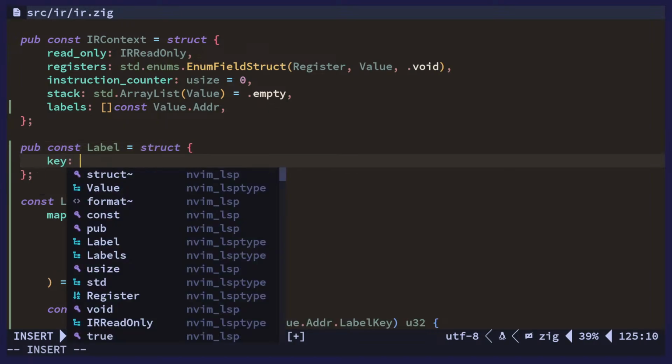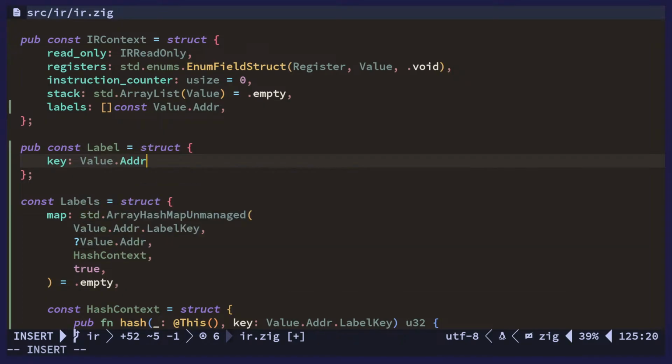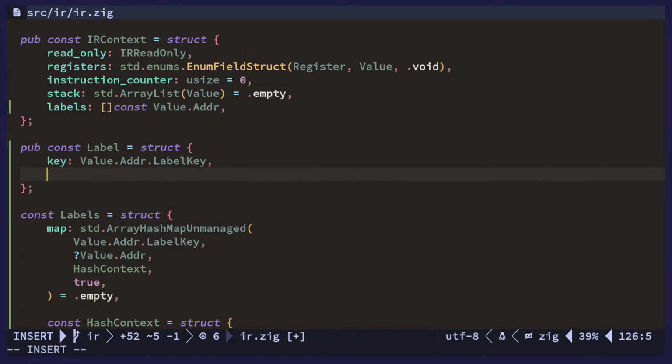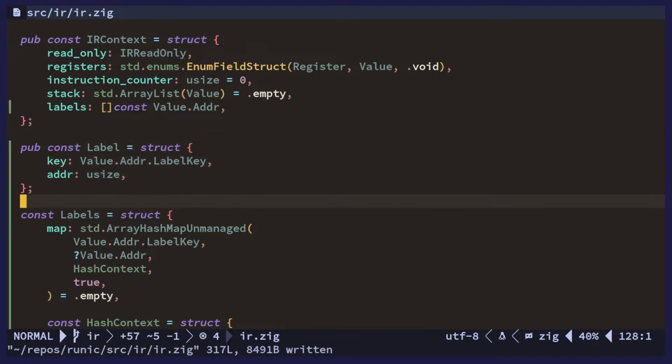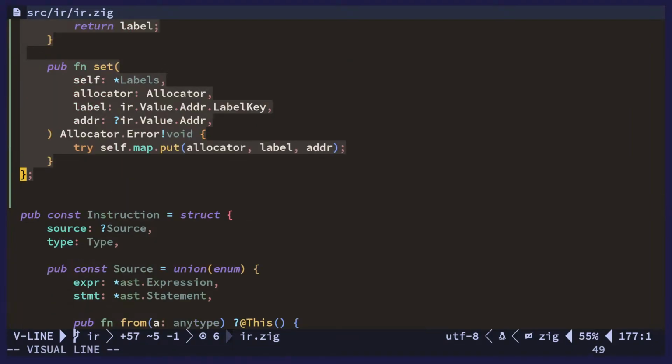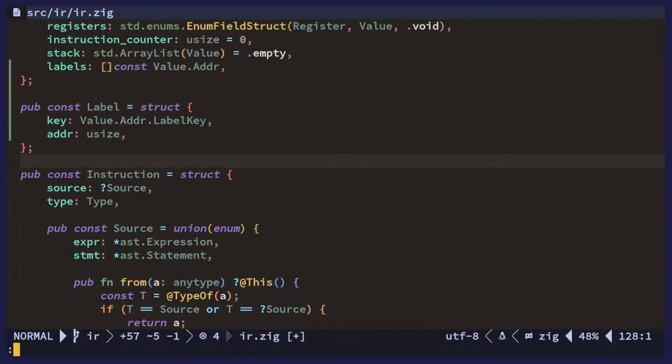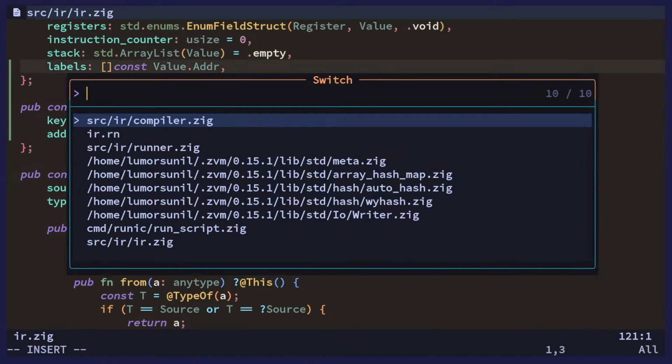We have the key. And then the address is actually, I'm going to say the address is always going to be the absolute, so I'm just going to say this is a usize. I think, yeah. And I think we'll just remove this, put this back at the other place.